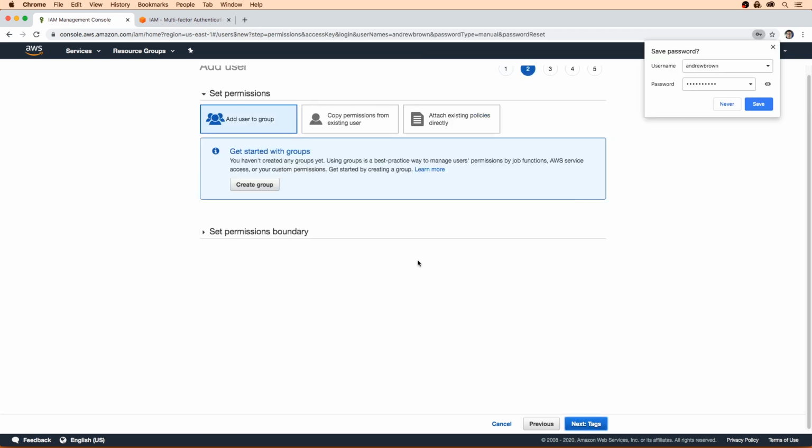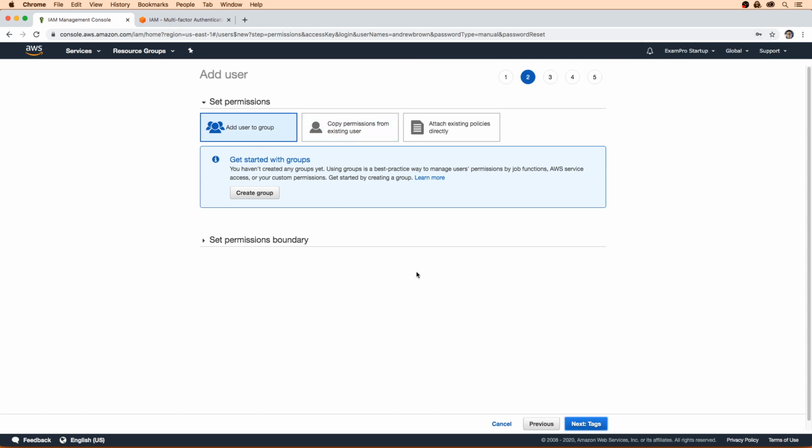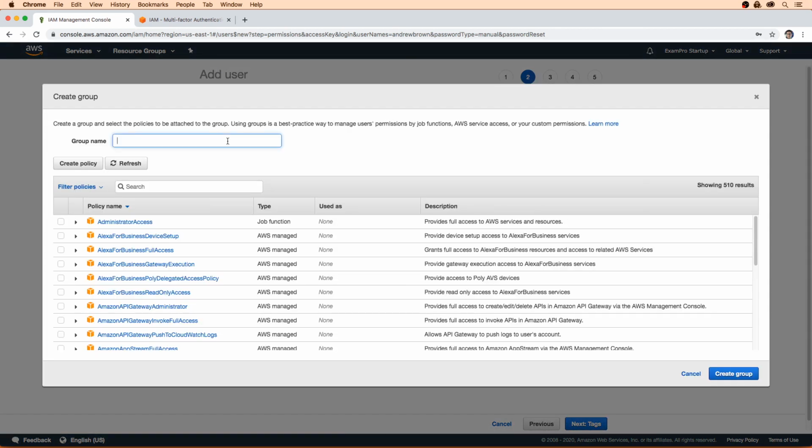And we're gonna hit next permissions, okay? So I've created myself, all right, we're working through it here, but we got to do a few other things. We got to set up a group. So I'm going to create a group here. I'm going to create an admin group. And I'm going to checkbox administrator access. That basically gives you full permissions.